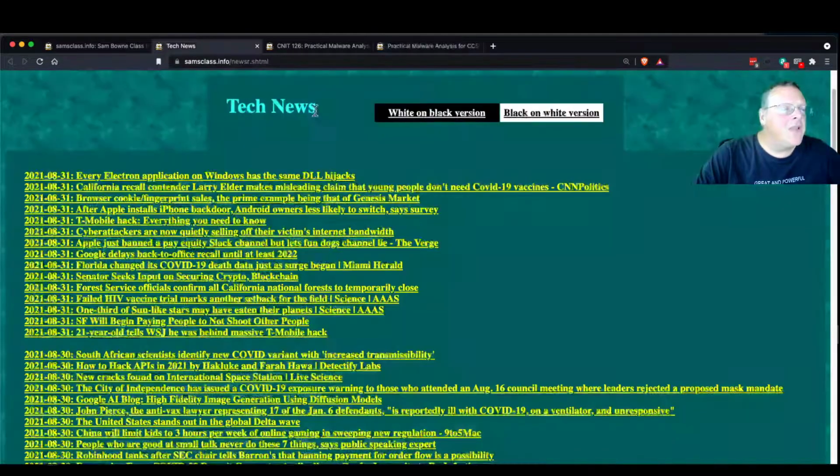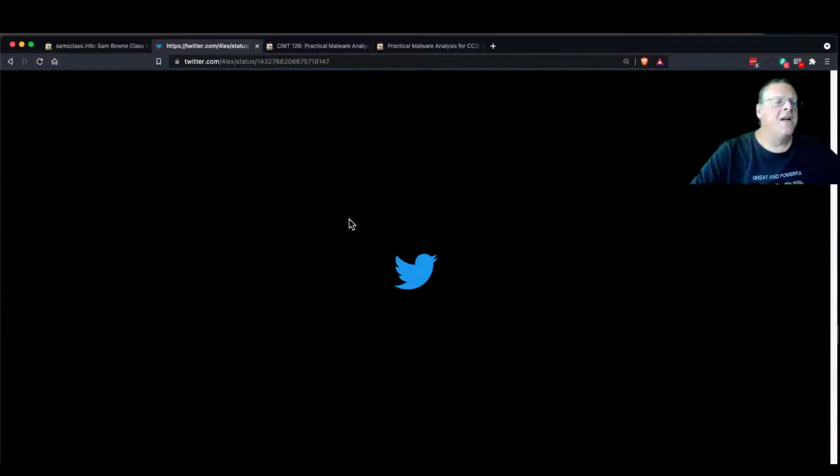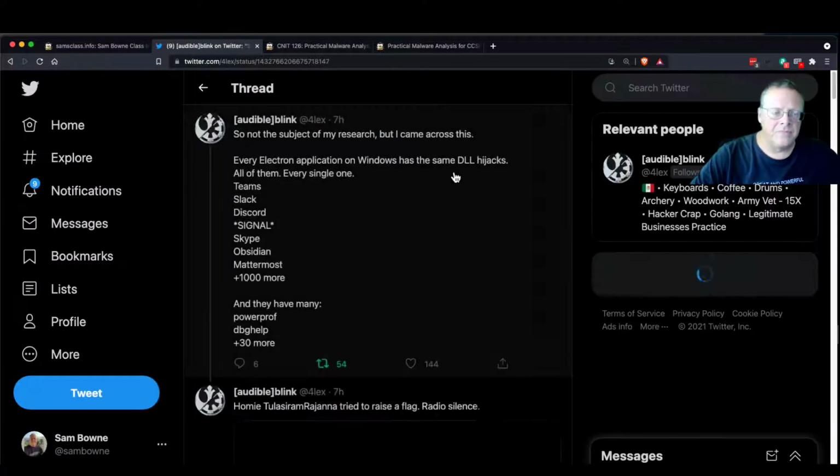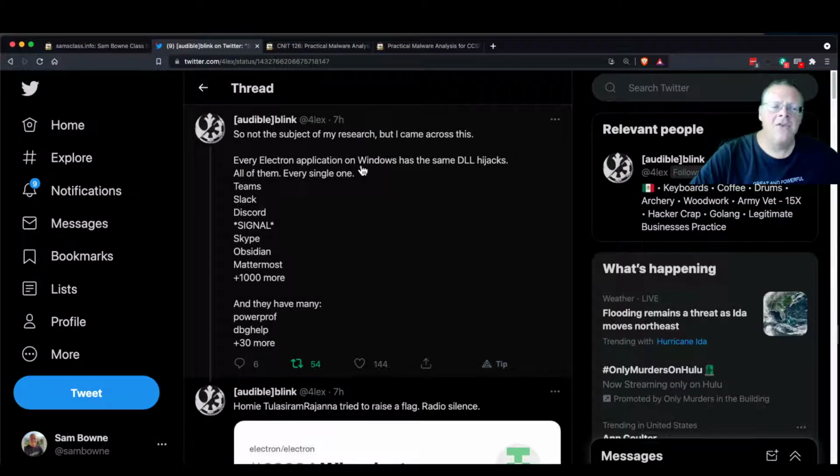Anyway, let's take a look at the news. And this is it. Someone put this on Twitter. He said, every Electron application on Windows has the same DLL hijacks. I don't really know what Electron is, but apparently it's a programming framework used by a lot of things like Slack and Discord and Signal and so on. And he says they have all of these.